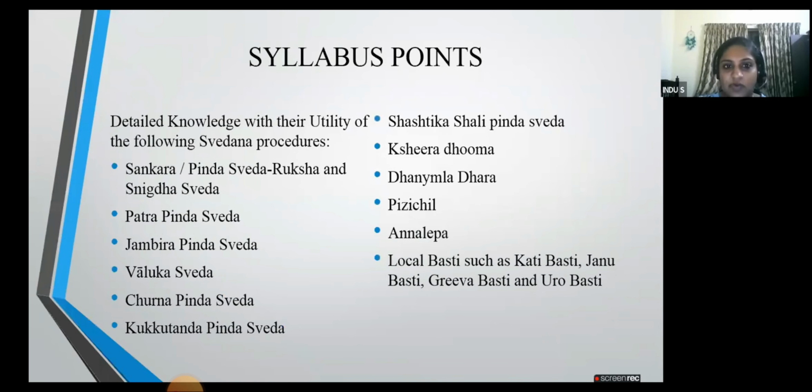So today we'll be going through these syllabus points, the detailed utility of the following Svedana procedures: Shankara Pinda Sveda, which is of Ruksha and Snigdha variety. We'll be dealing with Patra Pinda Sveda, Jambira Pinda Sveda, Valuka Sveda, Churna Pinda Sveda, Kukkudanda Pinda Sveda, Shastika Shali Pinda Sveda, Kshira Dhumam, Dhanyamladharam, Pichu, Annalepam, and also the local bastis. I think it has come in the Bahir Snehana also. We'll be studying the procedure today, how to perform Janu Basti, Uro Basti, Greeva Basti, and so on.